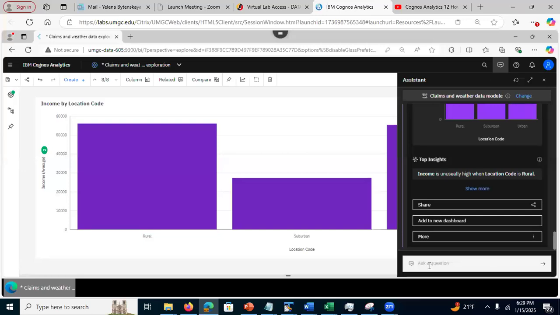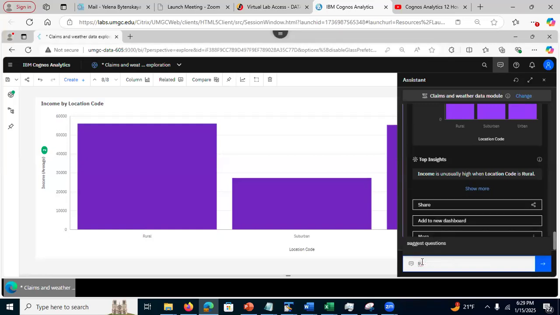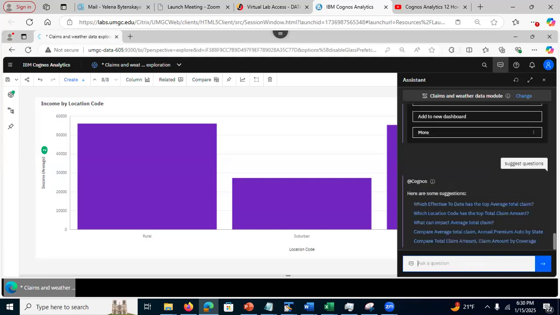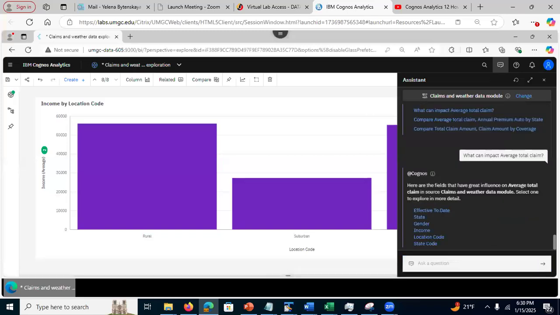Another thing that you can do is you can ask questions, right? For example, I want to ask questions about data, but I'm not quite sure what I want to ask. So I can type the command called suggest questions. It's gonna give me some suggestions of what questions I can ask in English language about my data. For example, what can impact average total claim amount? I'm gonna click on this, and it's gonna answer my question.